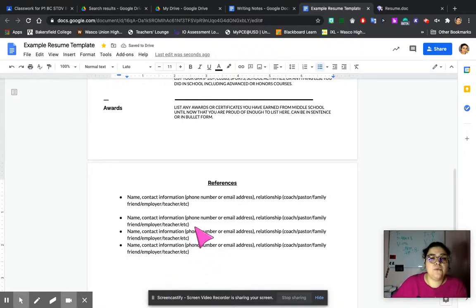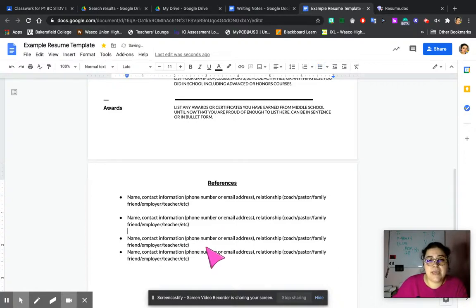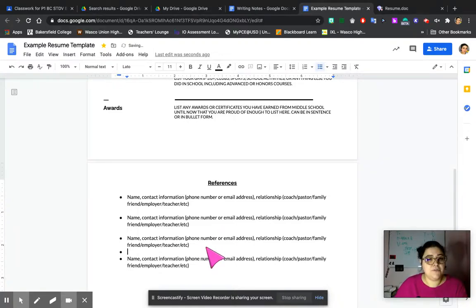So you're going to follow the format again, same as before. Name, contact information. So the contact information, you can either put phone number or email address, relationship. I put some examples there. You can list me as the first one, just to get it out of the way, Joanna Bellis, and then you'll put the school phone number and that I'm a teacher. Okay, so you can go ahead and fill that out.